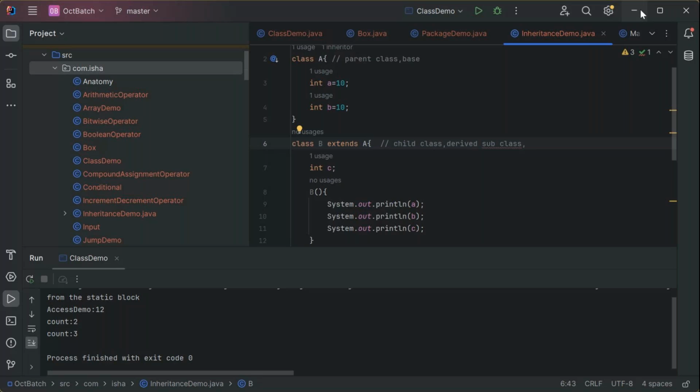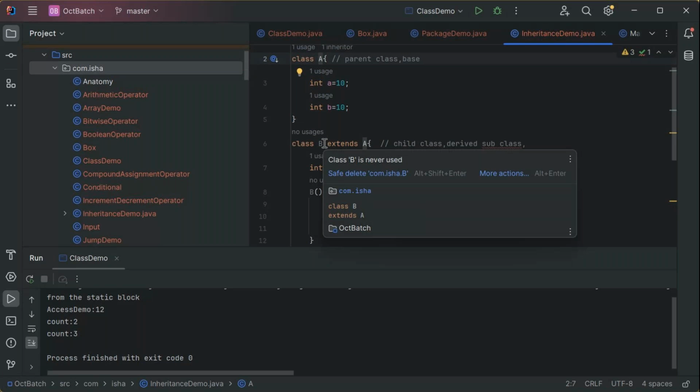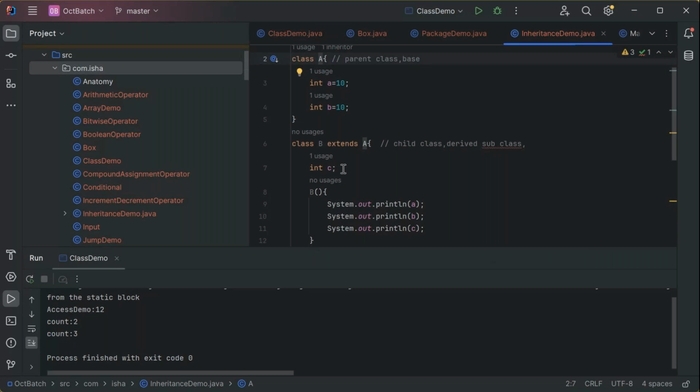So I was telling about this class declaration. You said you are able to hear till that point, right? Let me repeat what I said. In class A, I have two variables: int A equal to 10 and B equal to 10. And I have one more class called class B. In that I have only one variable called int C. But still I want to use the two variables A and B in this class.